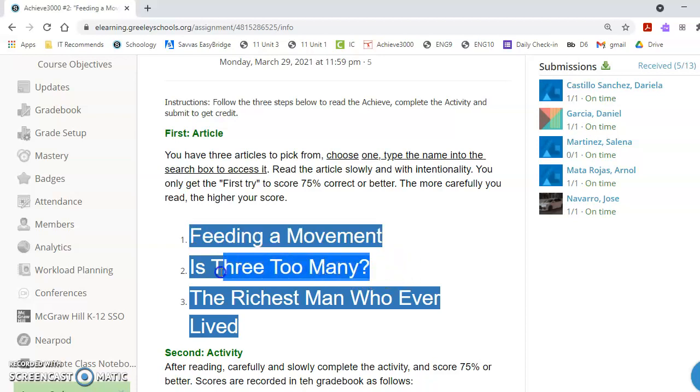Is 3 Too Many is going to be about presidents and their terms and who tried to push past 2 terms and who succeeded. And The Richest Man Who Ever Lived is about a king in Africa. And since we were talking about slaves, a lot of early colonists believed that it's okay to have slaves, and one of their rationales was because they're barbarians. They have spears. They're not civilized. Well, here's the richest man who ever lived, and he's African. So I thought that article was beneficial too.